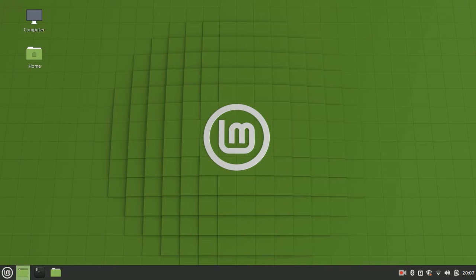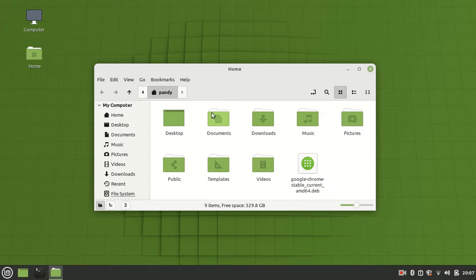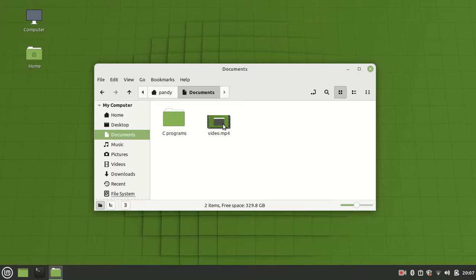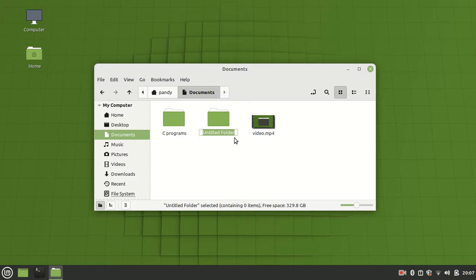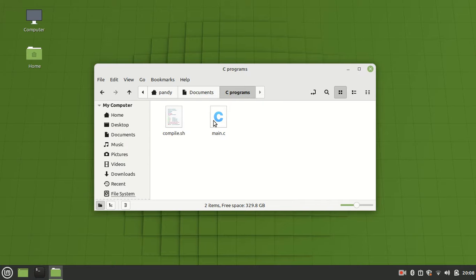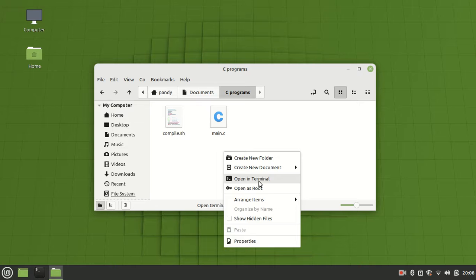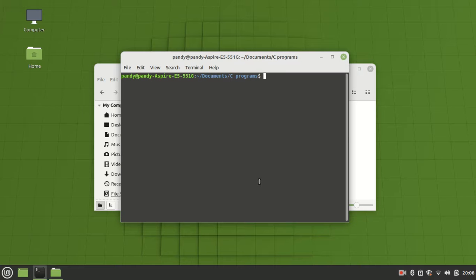So let's head straight into files. Documents, or whatever that is. I'm going to organize my stuff. YouTube videos. Okay, we got main.c and compile.sh. Go ahead and open up the terminal. Vim main.c.